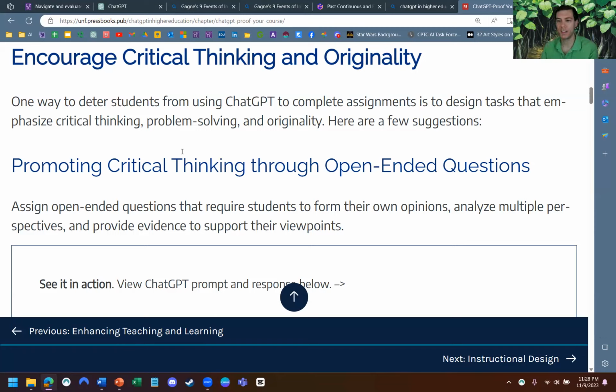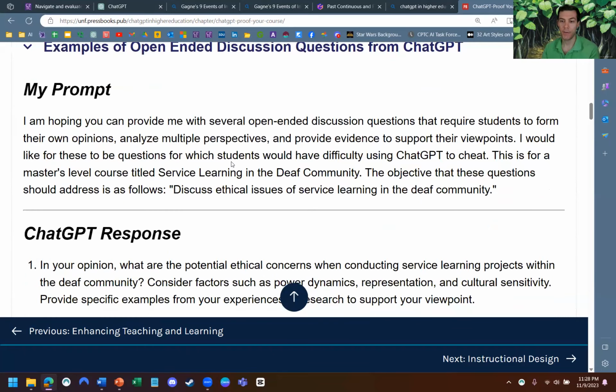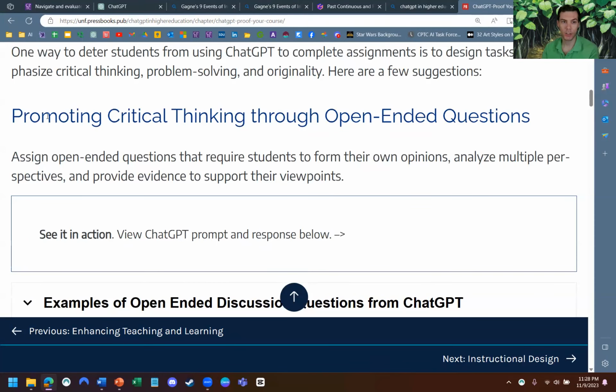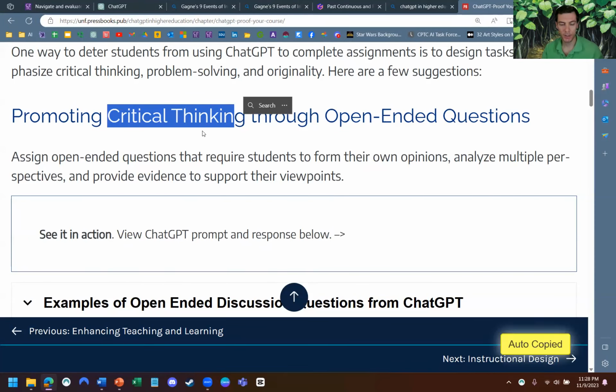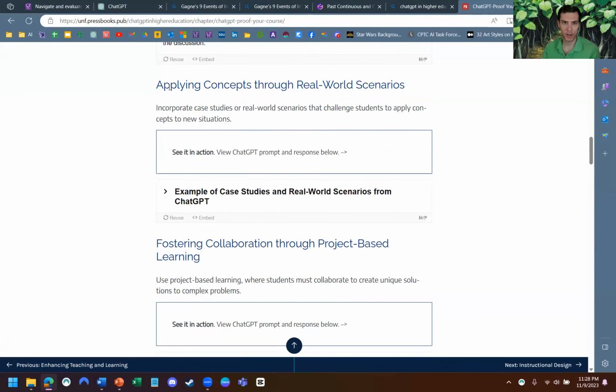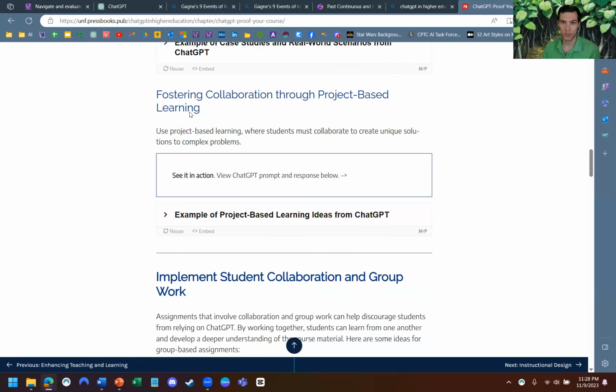It's going to be very difficult to know what is generated by AI and what is generated from your students. So you have to think about what kind of assignments you're going to create. And I think focusing on critical thinking is big. And then let's see what else that you recommend here. Real world scenarios, project-based learning. I love that, PBL.